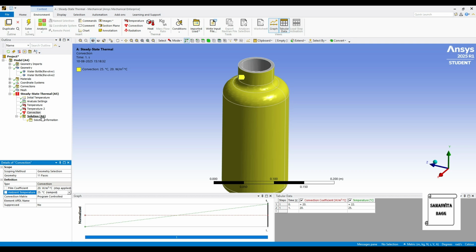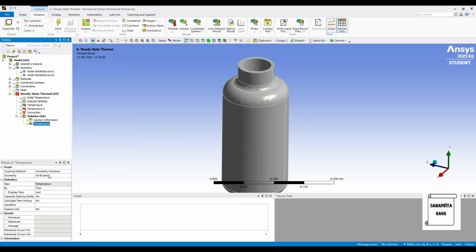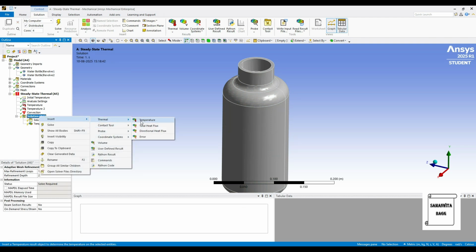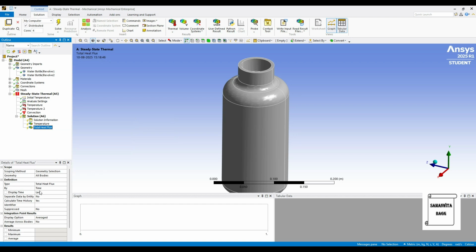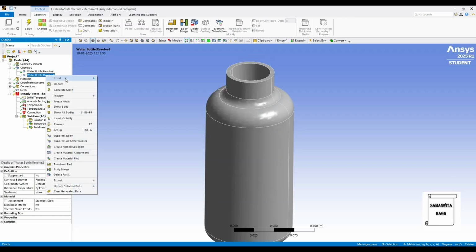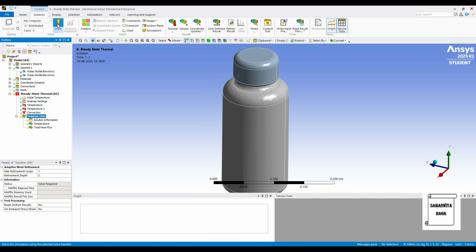Next I'll go to solution and right click, insert thermal temperature for all the bodies. Also I will right click and insert thermal total heat flux. Now this is also for the entire body. Now you want to see with the cap or without the cap, I leave the choice to you. So you can just go to this option, right click and show body, go to solution and solve.